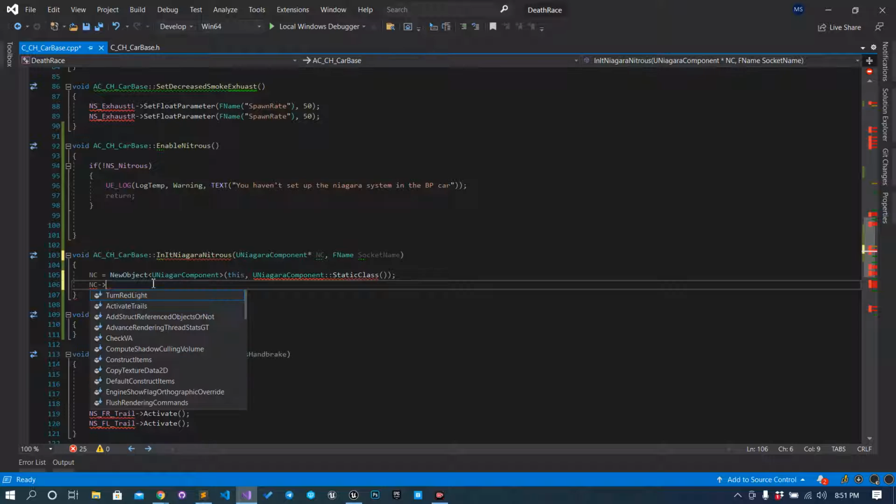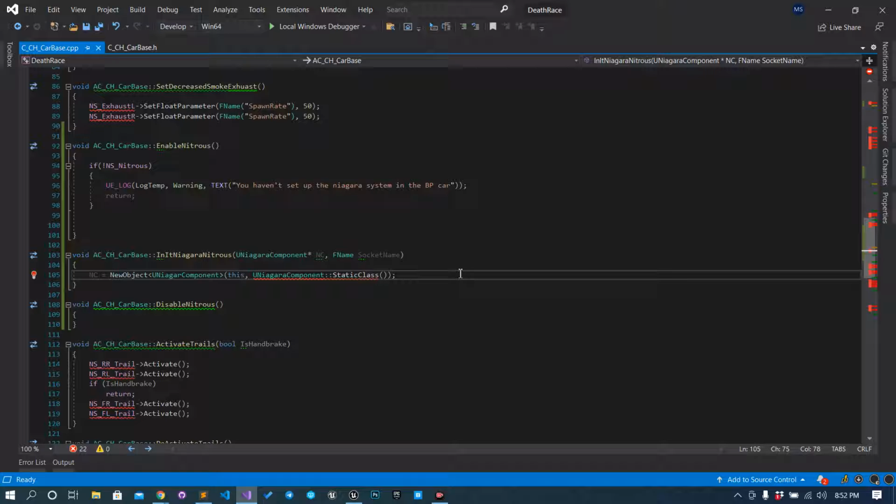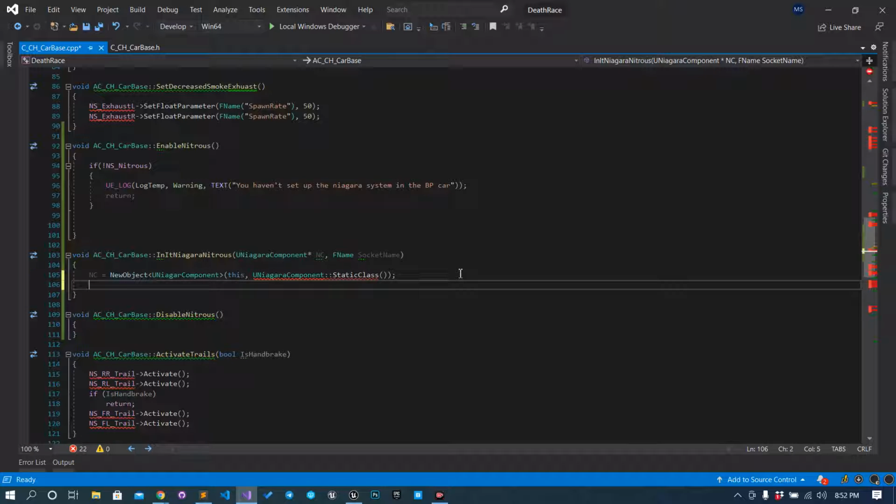nc set up attachment. Okay, I don't know why it is red, but let's see. The functions are not showing up. So set up attachment, get mesh, comma, here I want to put the socket name. So what I'm doing here, I am currently attaching to the mesh, but I am also specifying the socket, so it will attach there. Okay.